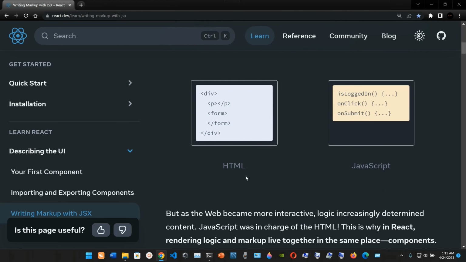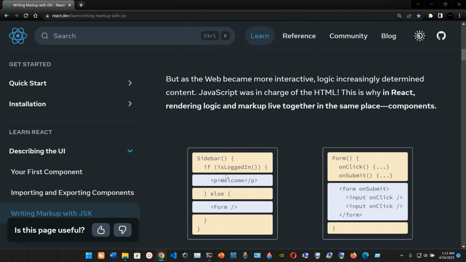And here we have two files, an HTML file and a JavaScript file. To the left, we have our HTML, so we have our div tag. Inside of that, we're gonna have our paragraph and our form tag. And to the right, we have JavaScript. So here we have three functions: slogin, onClick, and onSubmit. So that is the difference.